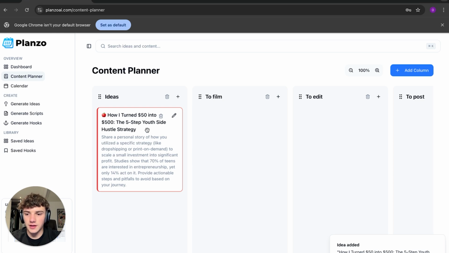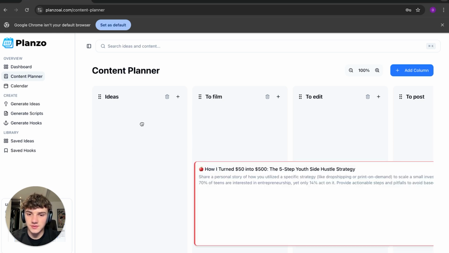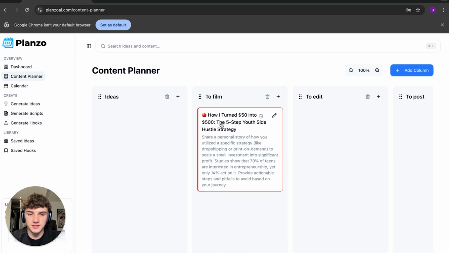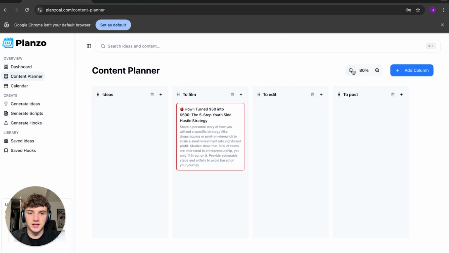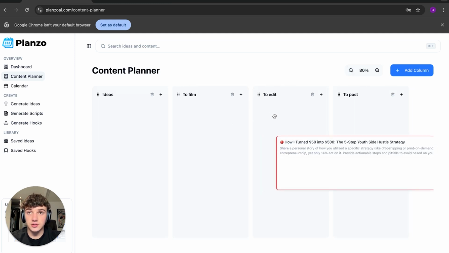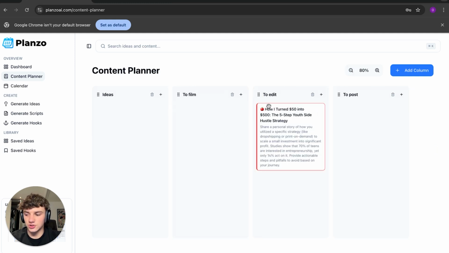Here we are, we've got it in the ideas. Then if I need to film this video idea, we drag it into the to film section, and then we'll get that filmed. Then as soon as we've done that, we'll drag it over to the to edit section. This basically helps you track the progress of all your ideas, just so you never stay stagnant on an idea.